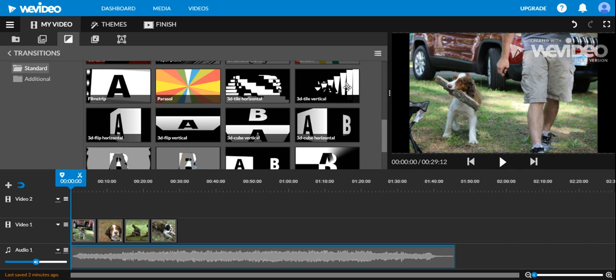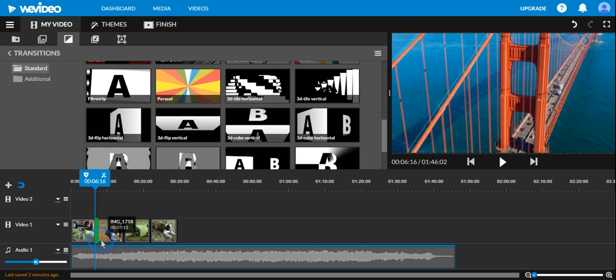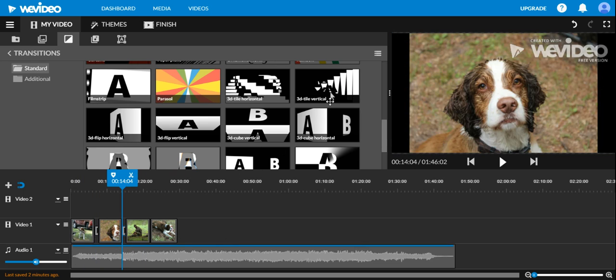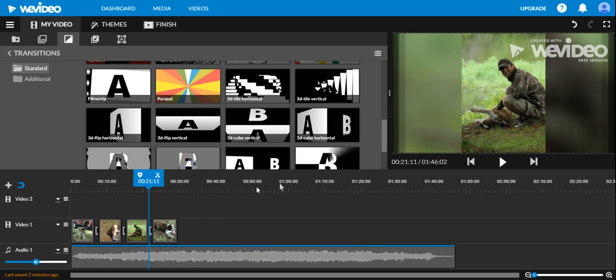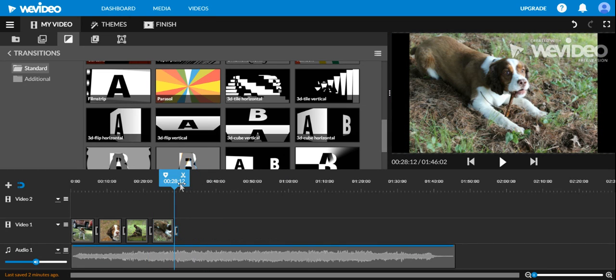Let's just pick, I'm going to do 3D tile vertical. That looks kind of cool. So I clicked that transition, and I'm just dragging it down. I can put it right between my pictures. Let's go ahead and put it between each one, and we'll put one at the end so it transitions out.